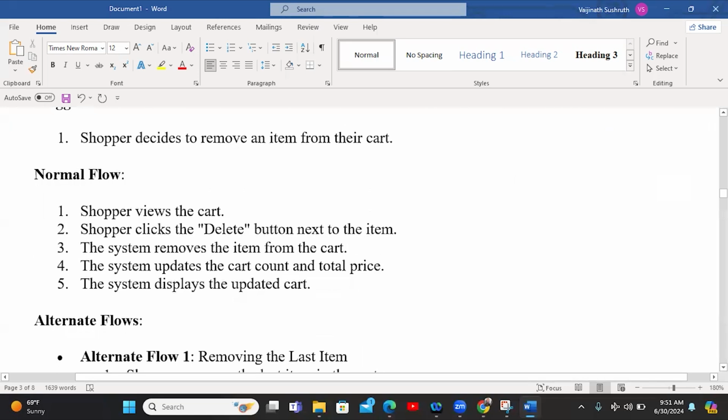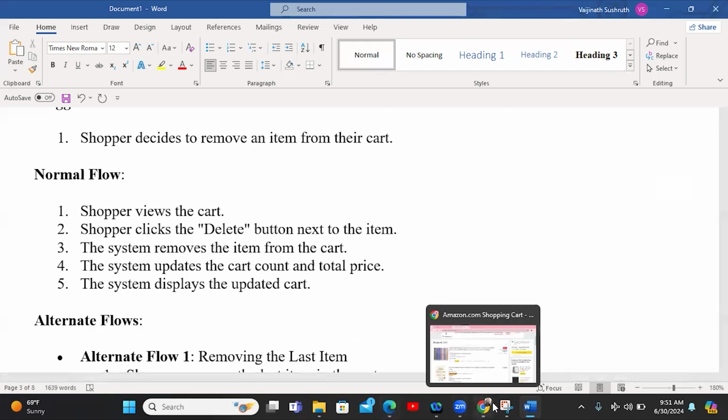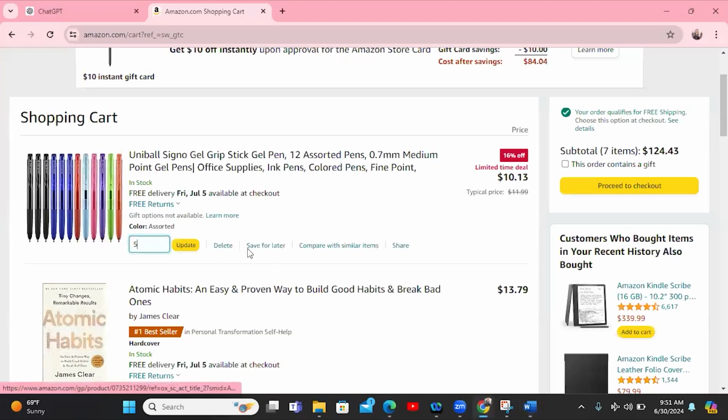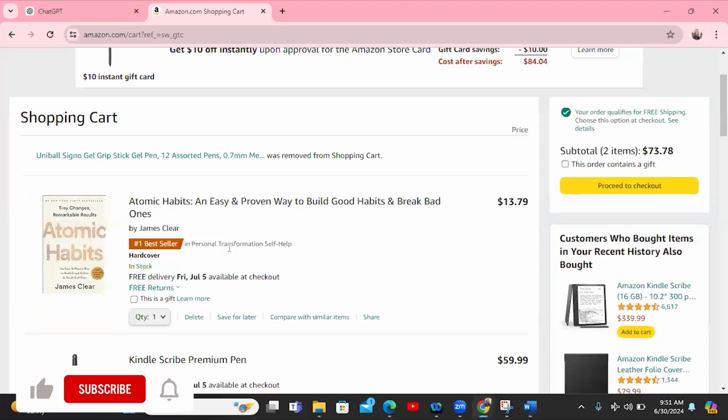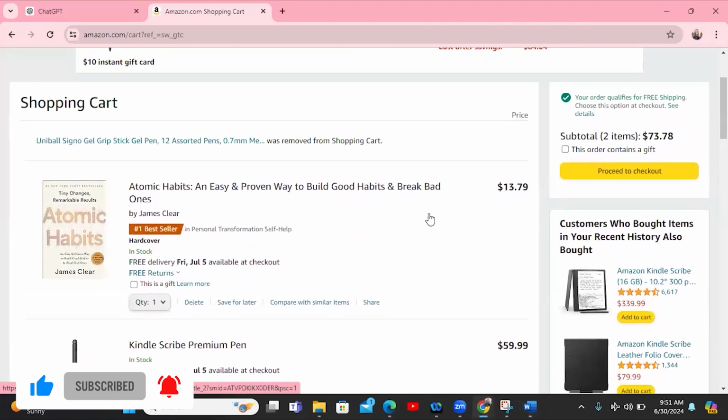Normal flow, shopper views the cart, shopper clicks on the delete button next to the item, shopper removes the item from the cart, the system updates the cart count and the total price, the system displays the updated cart, which is nothing but I'm going here, I'm going to delete this. Keep an eye on the price. When I hit delete, what's happening? The price is changing and you no longer see the item on the cart.